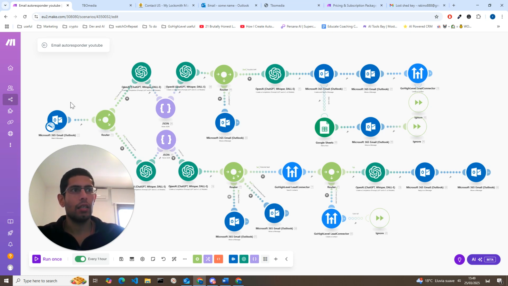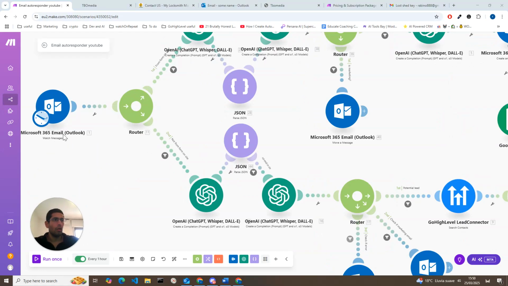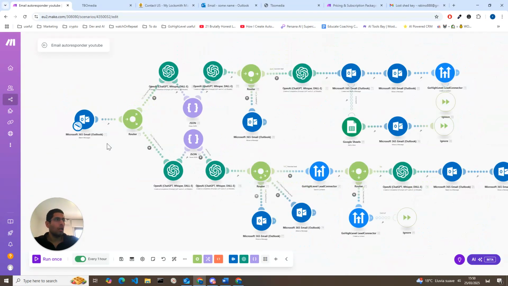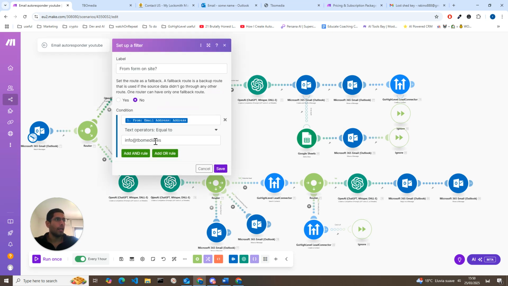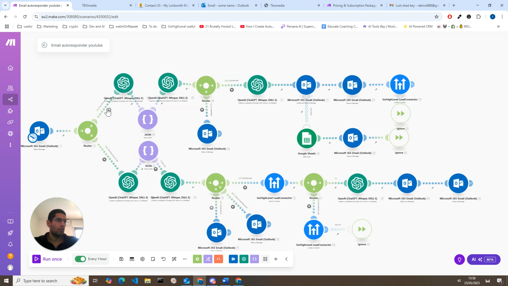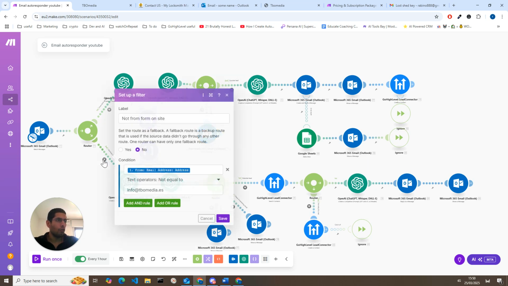So what we've got here is that the first module in this automation will be an Outlook automation. I've chosen Outlook, but you can also do this with Gmail or with any other email provider that is supported by make.com, right? What this is going to be doing is watching for messages, so watching for new emails that come into this inbox, right? And then that will decide whether it's a message that comes from a specific email address. So I've used info@tvomedia.es. This is one of my own personal emails, and over here it's not equal to info@tvomedia.es.